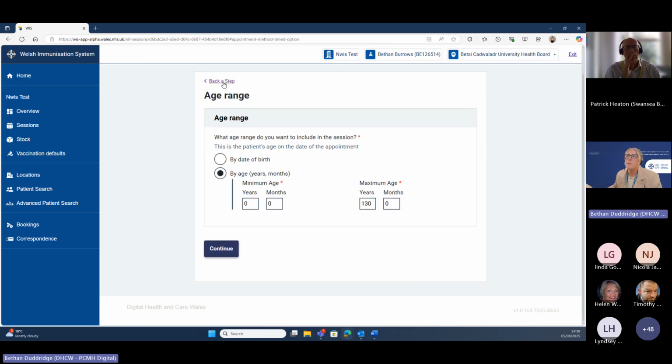And again, you also get the back a step functionality, and that's consistent across all the pages until you reach the end. So if I wanted to go back and change any details, any of my times, then I could. That will remain on the flow.